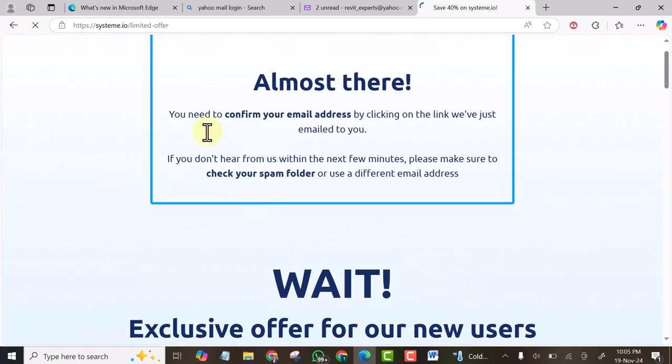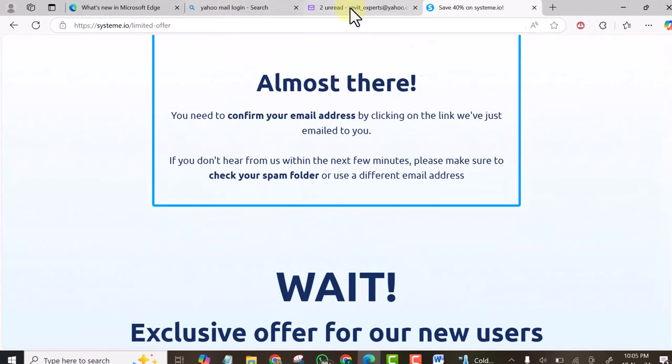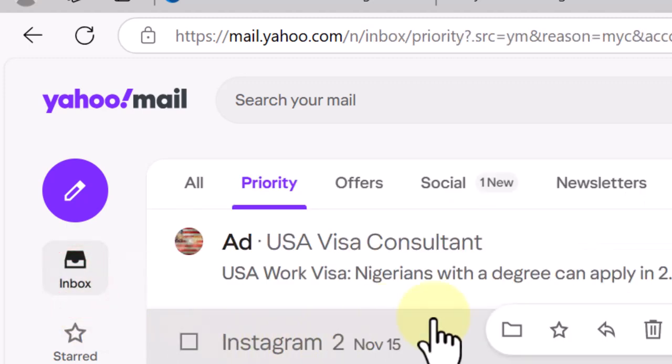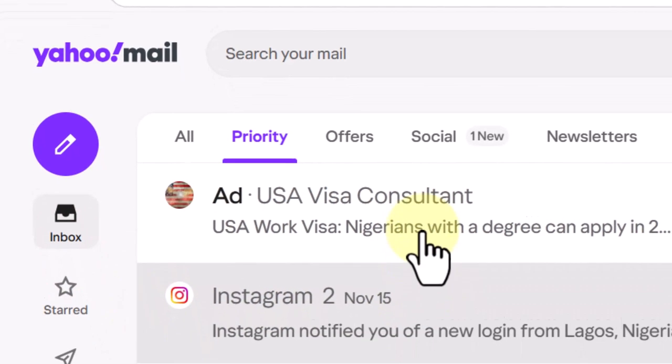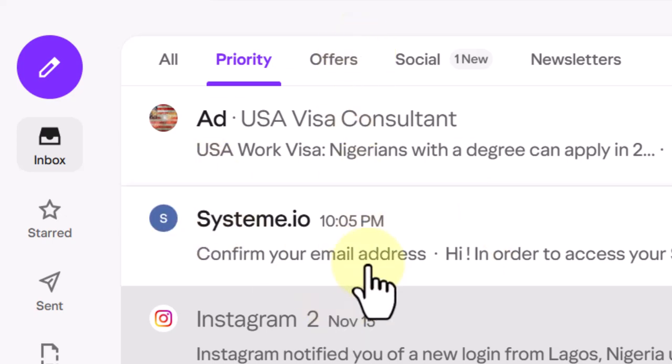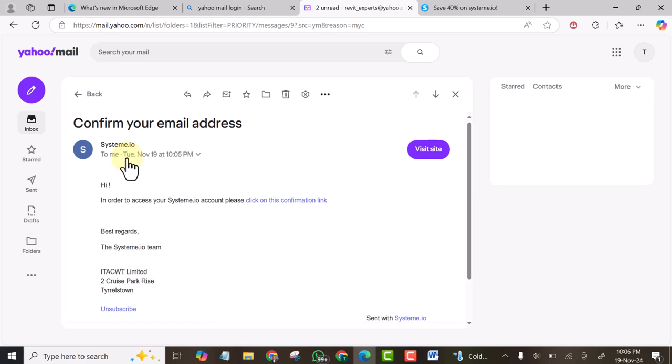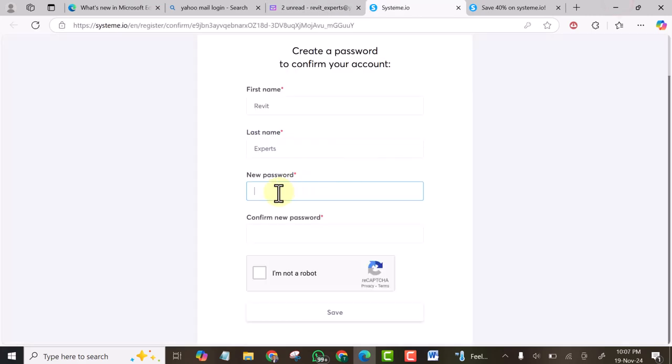Now you go to your inbox. A mail would have been sent to you. Okay, you can see the email has been sent to me already. Click on it to set your account. Click on the confirm link. Set your password.